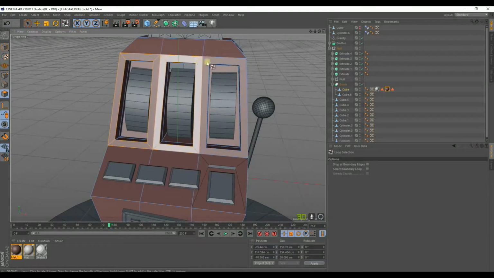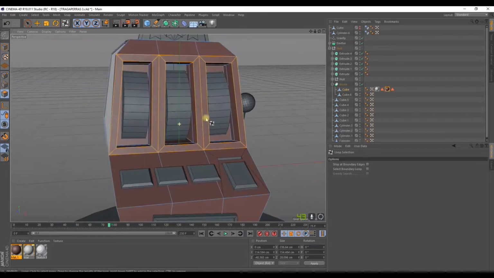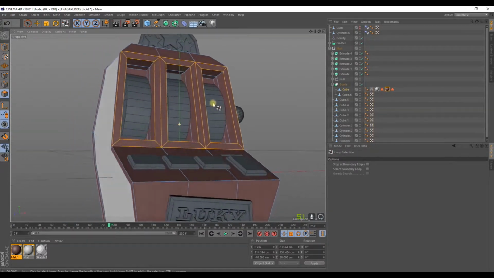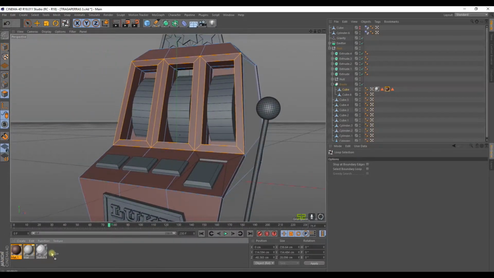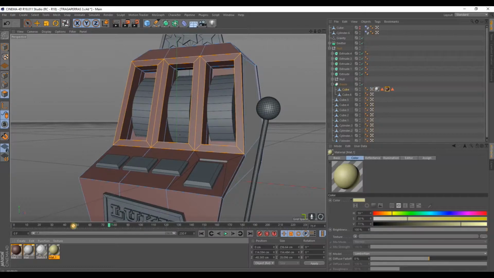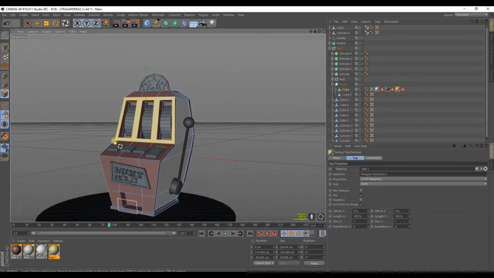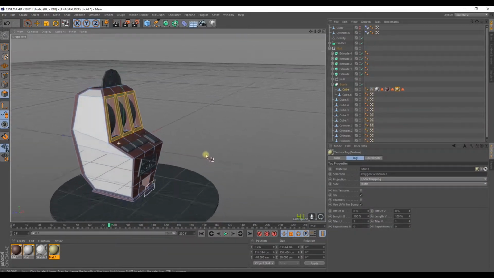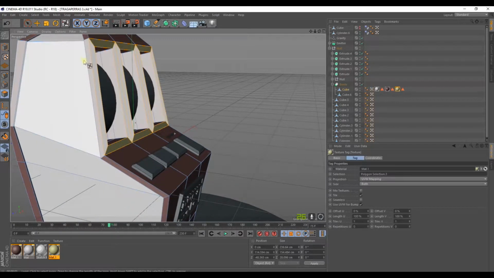All right, let's make a loop selection. And we're going to paint the squares. Well, first we're going to select them. We're going to create a new material for this part. We're going to duplicate this one here. And we're going to give it a little bit more of a yellowish color, like a gold color. And we'll apply it.